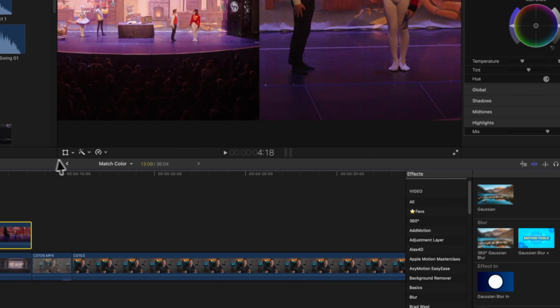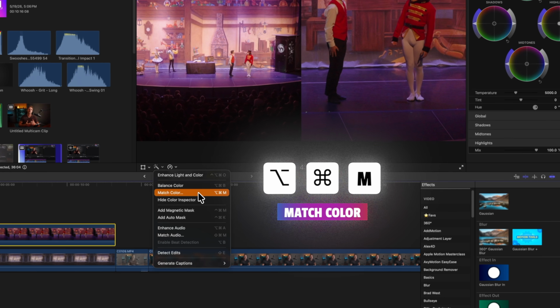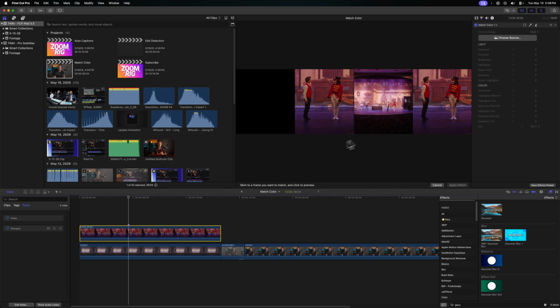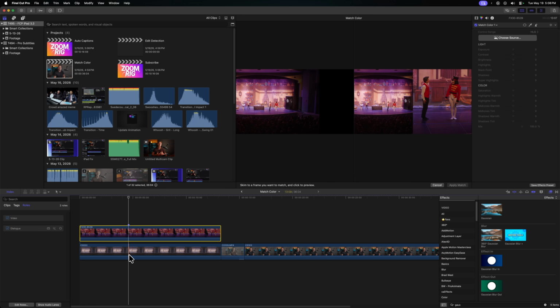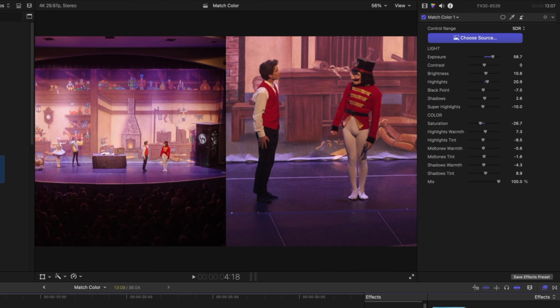To do that, I'm simply going to come over here to the magic wand and then select Match Color. You can also get that with Option Command M. From there, it'll give us this little drop zone window style, and we can select the shot we want to match to. So I'll just click that, and we can press Apply Match. And so now you should be able to see how much closer this matches the scene on the left. Here it is without, and here it is with.